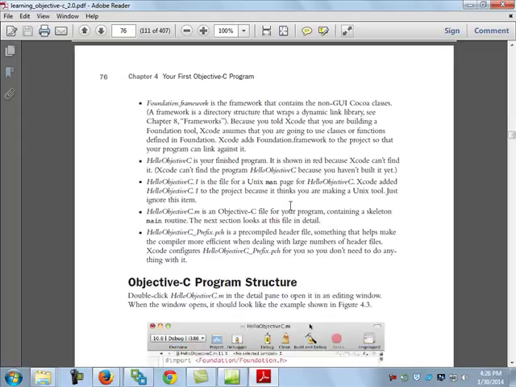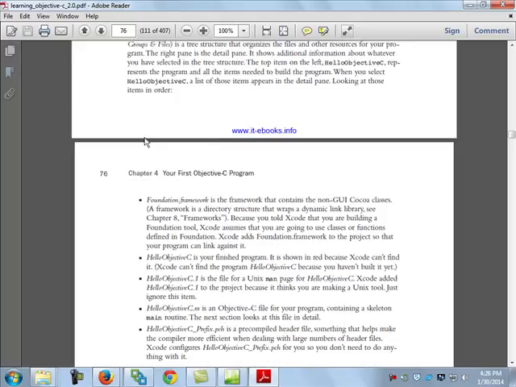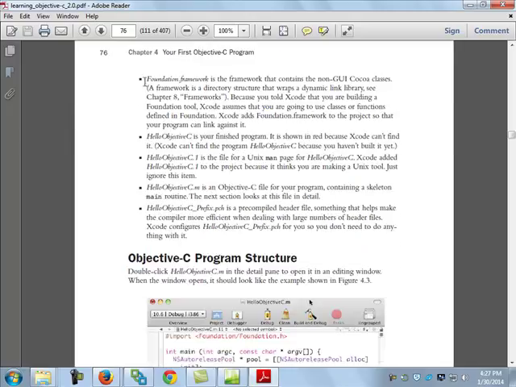Now they mentioned a couple things that are in here. This is all stuff that we're going to get into, but if you look up on the screen here, they're saying that when you start to build the project, there's a lot of stuff that gets built for you. As they mention here, when you select this, a list of items appears in the detail pane. Looking at these items in order: Foundation framework, well, we've already talked about this. The UI Kit framework is the one for the GUI classes. The Foundation framework is the one for the non-GUI classes. So Foundation is Cocoa, UI Kit is Cocoa Touch. Okay.